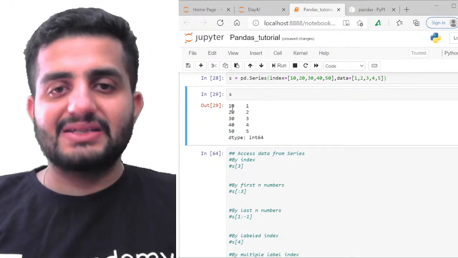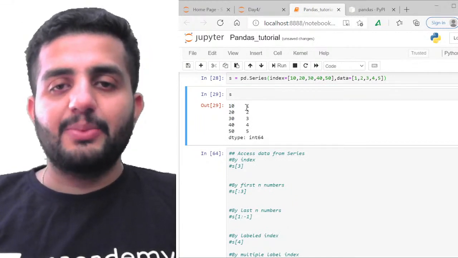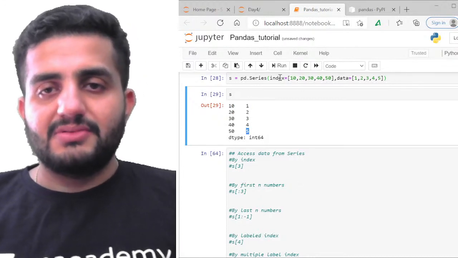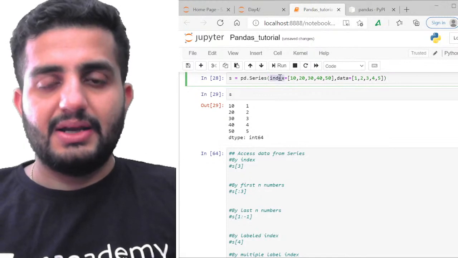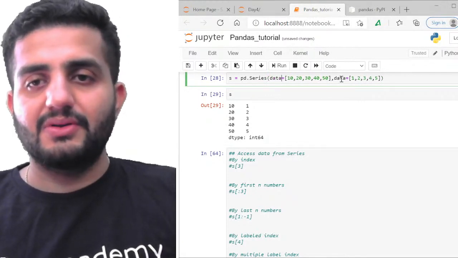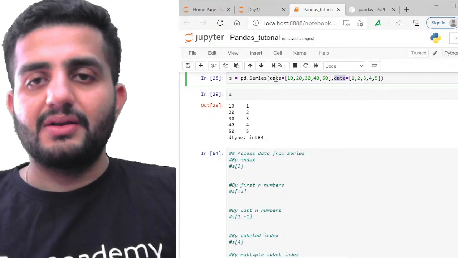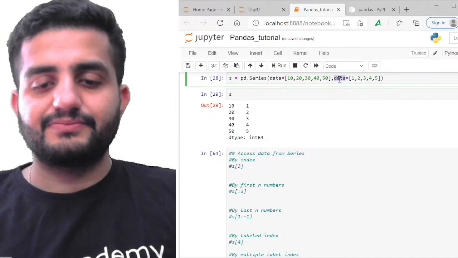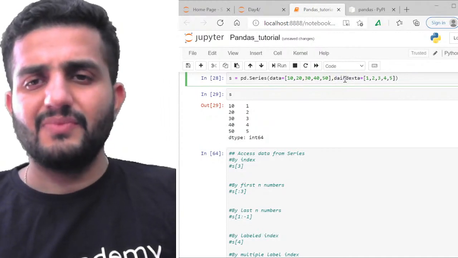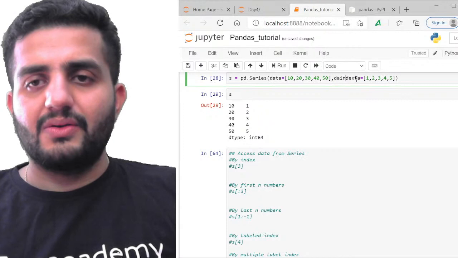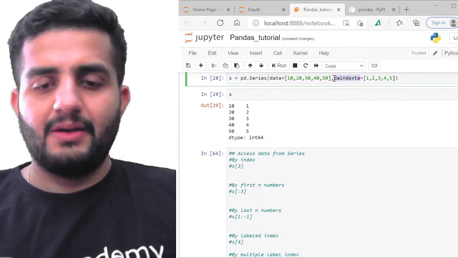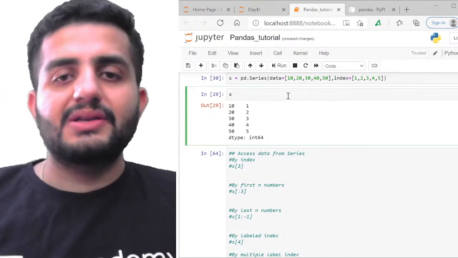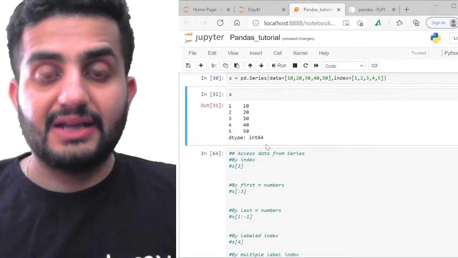So I have given the indexes as 10, 20, 30, 40, 50, and my data points as 1, 2, 3, 4, and 5, right? Or say just make it reverse to make it handy. So I want to write data is equal to this, and index is this. Okay. So now this is my series element, right?